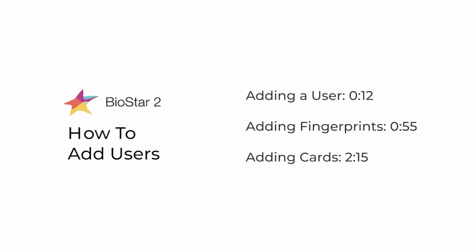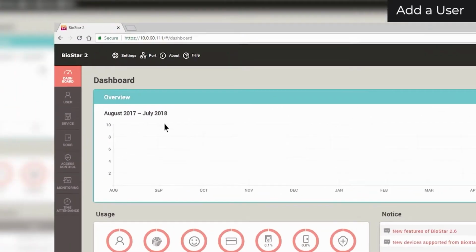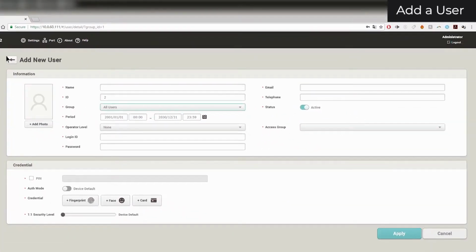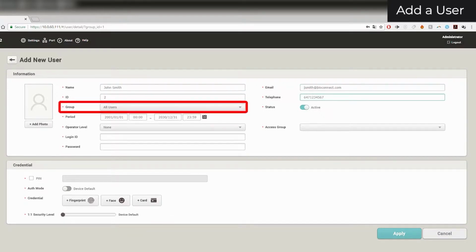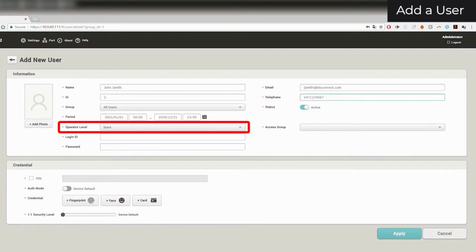We'll be going over how to add users, enroll fingerprints, and add cards in BioStar 2. To add a user, first click on the Users page. Click Add User. Here, you can add basic information such as the user's name, email address, ID number, phone number, group, active status, and operator level.